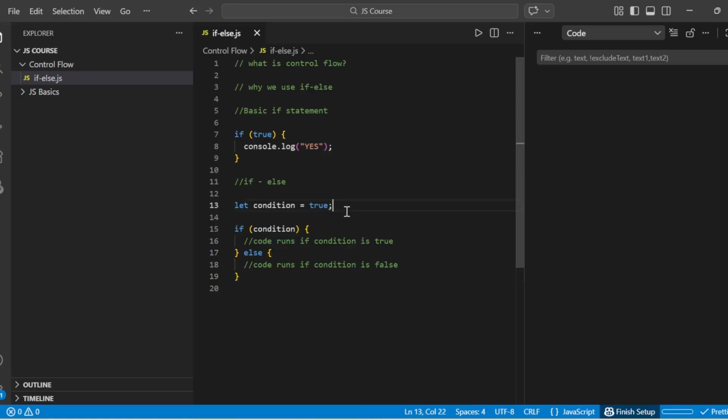So right now we have a condition which is set to true. So let's have a console log statement here. Yes, and this one it is no. So if the condition is true, yes is printed to the console. If it is false, no is printed to the console. So we'll see.